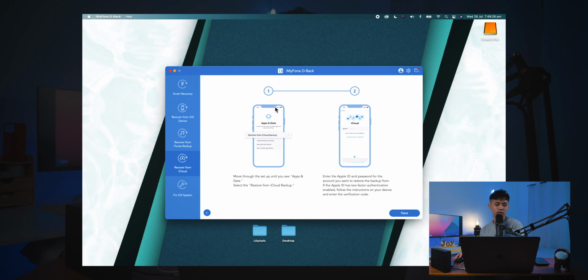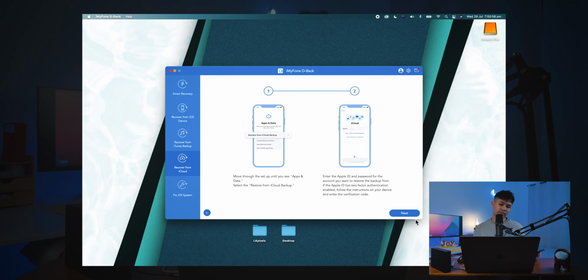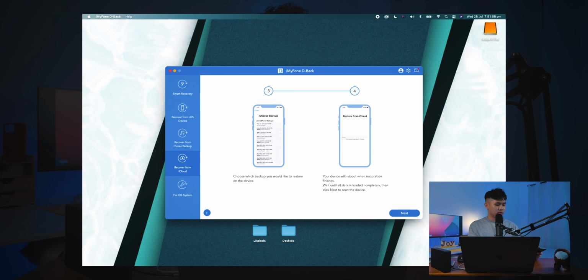Okay, so here after your phone shows this page, you can choose restore from iCloud backup. And I'm going to sign in with my Apple ID. And then you're going to get the verification code, which I'm going to put in on my phone. Okay, now after you've done the following step, click next and it'll get you to the next step. Now you can choose your backup. I'll choose the latest backup, of course, because that's what I want to save into my computer.